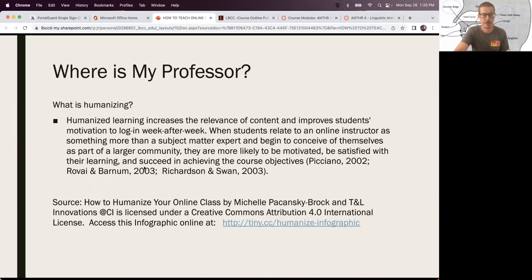Michelle Pacansky-Brock has put together a wonderful infographic on this topic of humanizing, which I've linked down here. And what we're really getting at here is, again, near this latter portion of the quote. When students relate to an online instructor as something more than a subject matter expert and begin to conceive themselves as part of a larger community, they are more likely to be motivated, be satisfied with their learning, and succeed in achieving the course objectives.